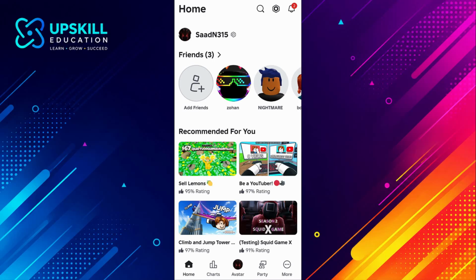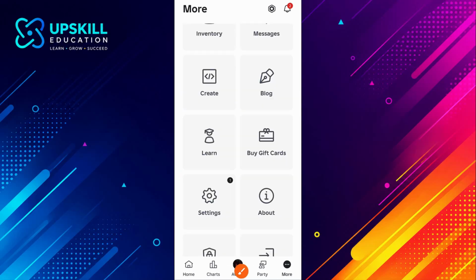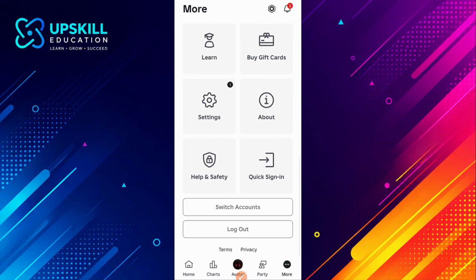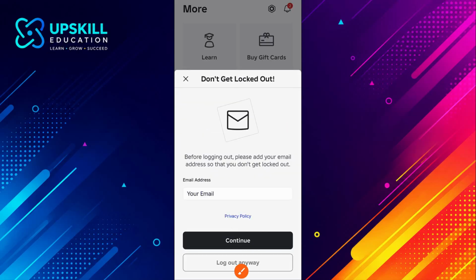What we will do is on the bottom right hand corner, right here, there's a more button. We click on that, and from here, we will choose log out option. So you need to scroll down a little bit until you see this log out screen. Click on that and we click on continue.